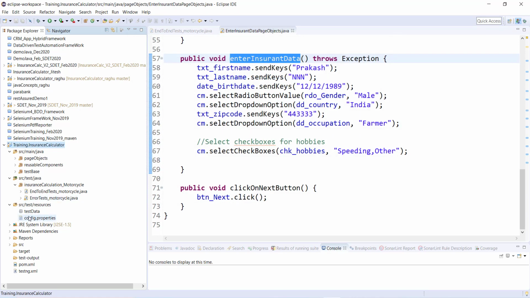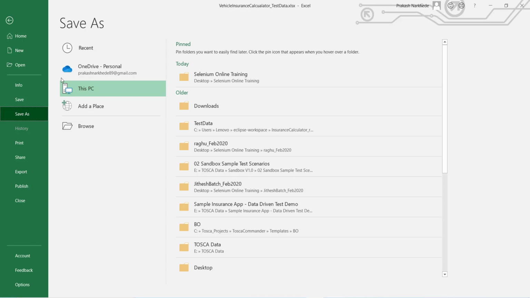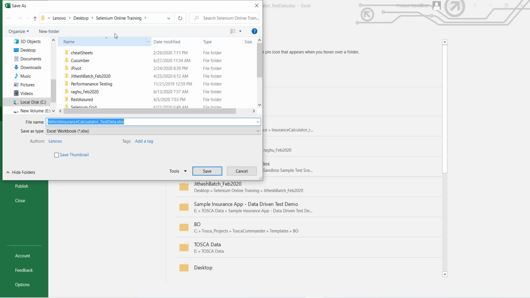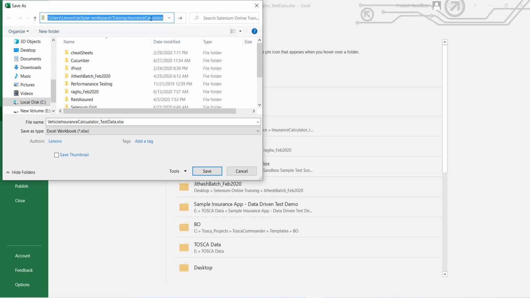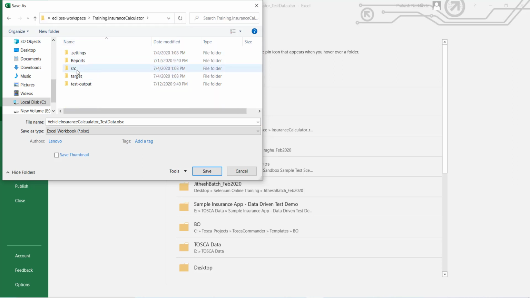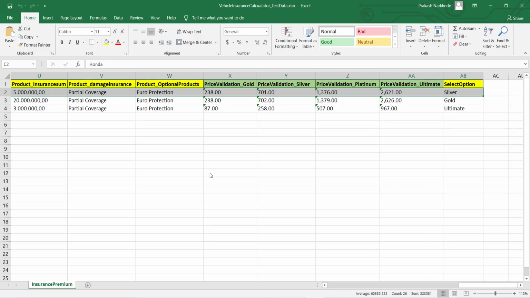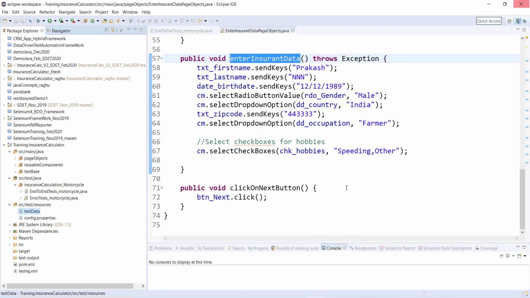Here you see, under source test resources, I have created one folder called test data. Under this folder I should be storing my Excel spreadsheet. So I will go to browse and give the location where I want to put it: source test resources, test data. Under this folder I should be keeping my test data file. Now if I refresh my project, you should see it.